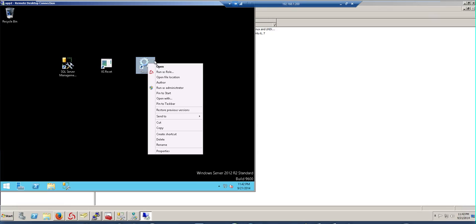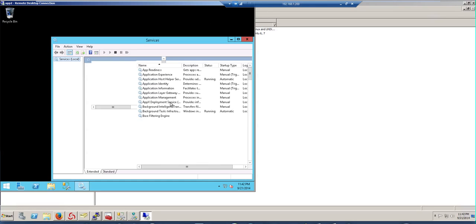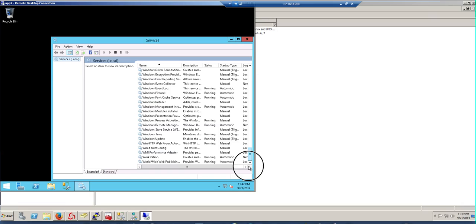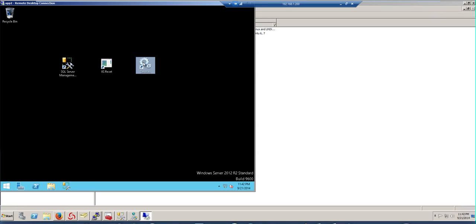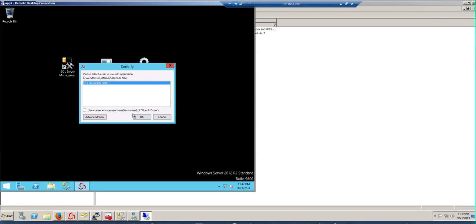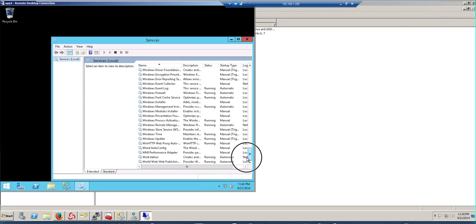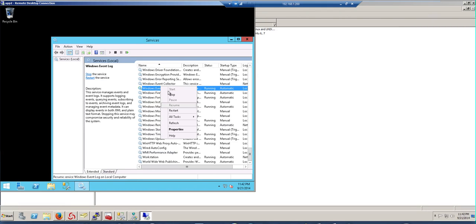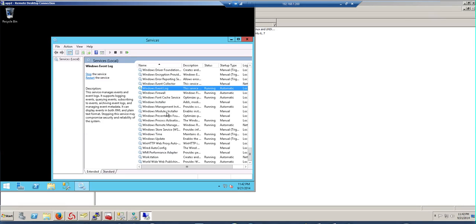Services. If I open it normally, and let's just say I want to stop, I don't know, the event log, notice that none of them are enabled for me. If I run it as the role that I'm supposed to run it as, and if I go over here, notice that now it's available for me to be able to stop it, but I'm not going to do it.